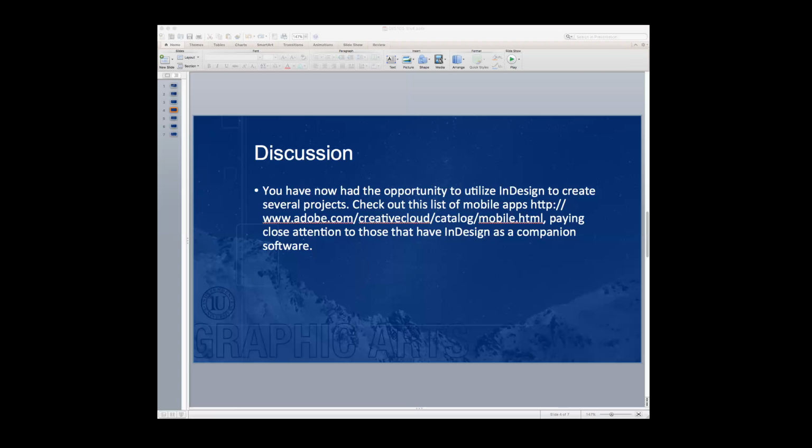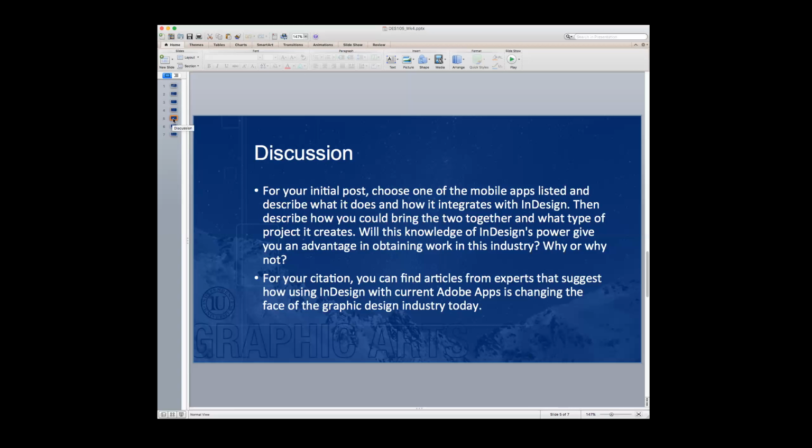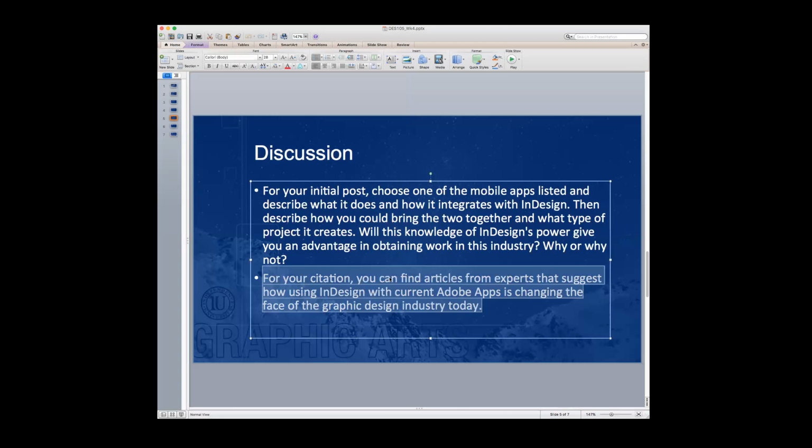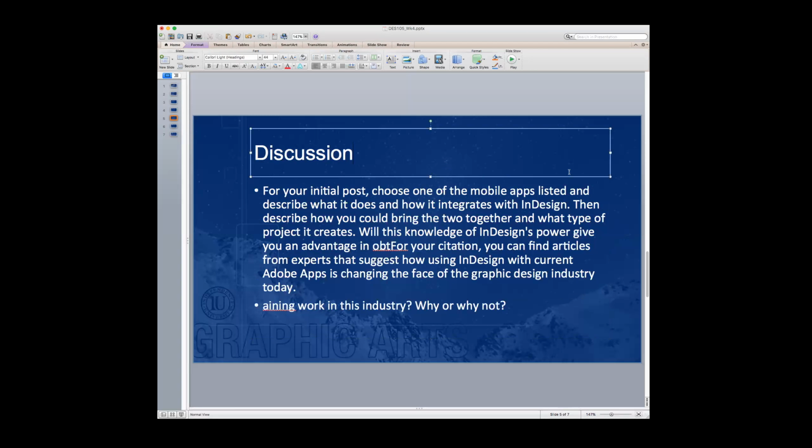Okay. Well, we'll go ahead and move on. And we'll start talking a little bit about the design portion in just a minute. So here's the list of information that you'll need to know. So here's your citation. I did want to let you know that your initial post, because it has to be substantially long, choose one of the mobile apps listed and then just talk about what it does and how it works with InDesign, or how InDesign works with it. And then describe how you could bring the 2 together, what type of project it creates. And then ask yourself those questions.